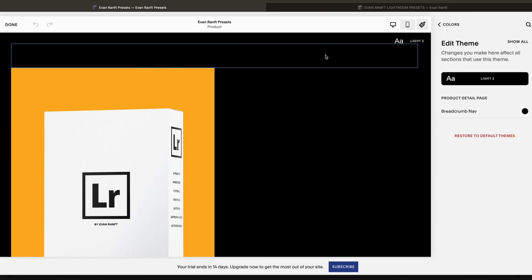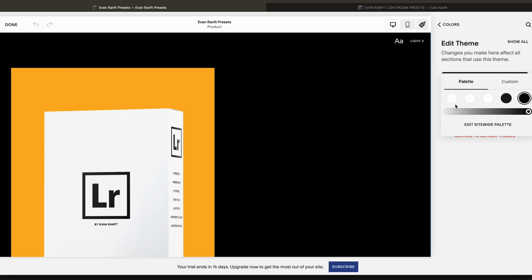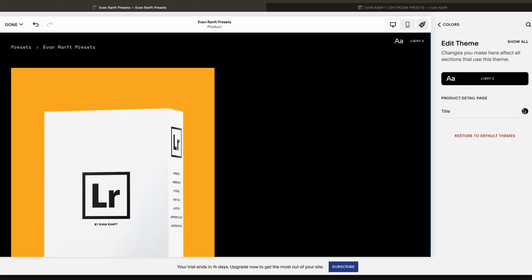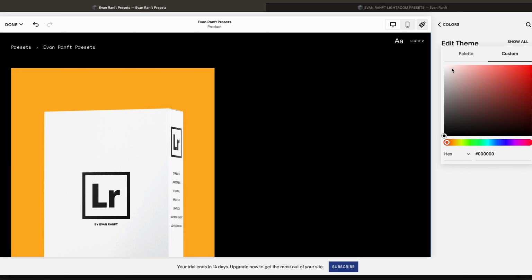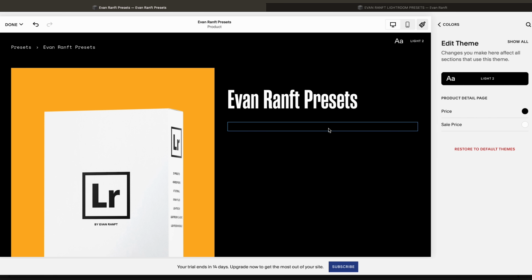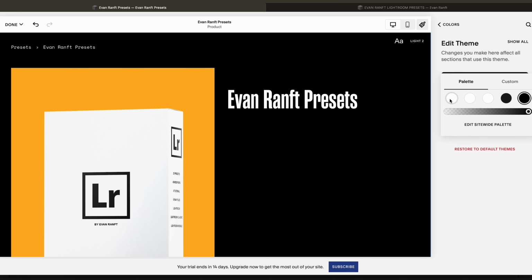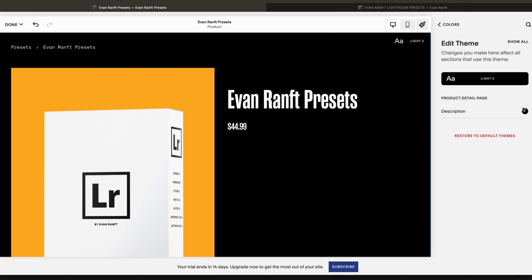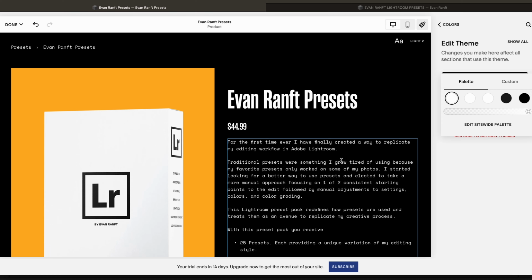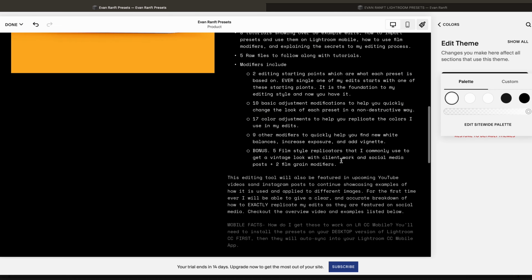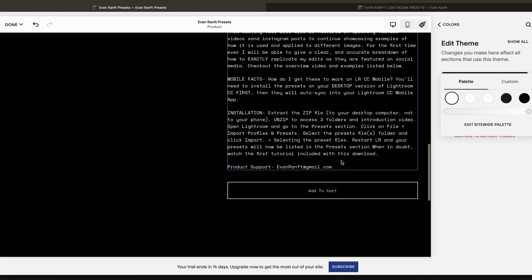It looks like the breadcrumb navigation up here. Let's change that to white, see if it does anything. It changes that to white. Maybe you don't want that there. You can change it back to black. It's up to you. It looks like this title right here needs to be changed to white. So let's go ahead and do that. Looks like this subtext for the price needs to be changed to white, and it looks like our description also needs to be changed to white. So let's check that out. That is looking pretty good.